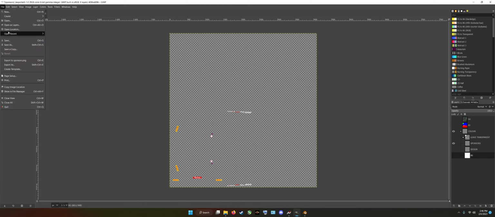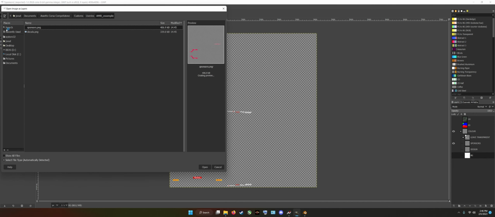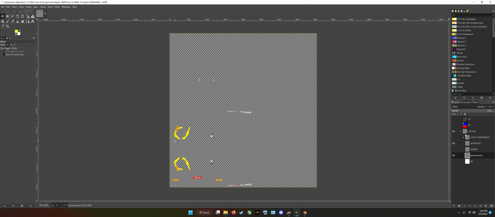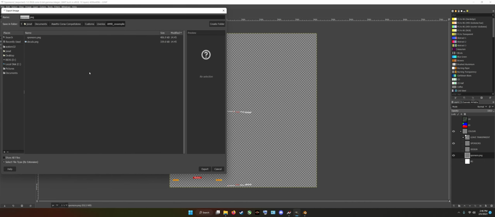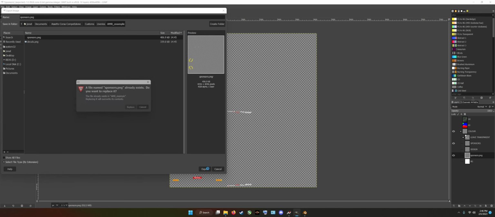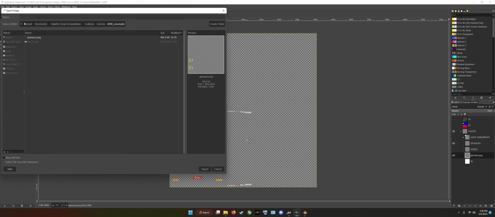Then open up as a layer what we've just created. So that's sponsored, you can see it right there. So we'll go ahead and open that. And it's opened up underneath, which is how we want it. And now we'll file, export that back to the AMR example folder, sponsors, export, we'll replace it.